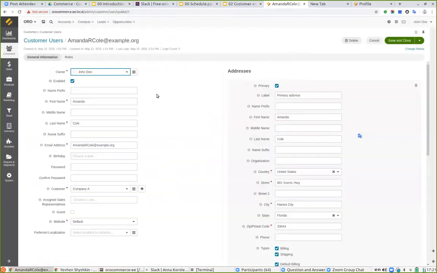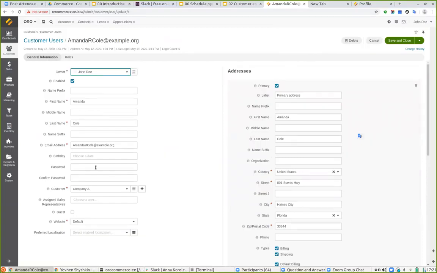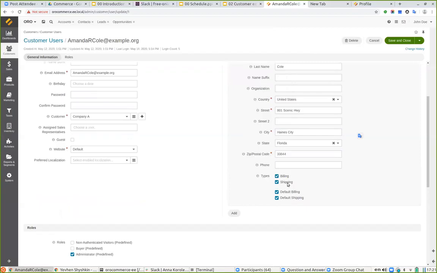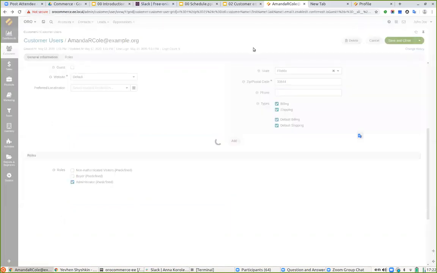If you want to edit a customer user, you can do it here. You can change the association to a customer, you can change the sales representative, you can change first name, last name, birthday, password. You may also add multiple addresses. So you may have many billing addresses, many shipping addresses, but only one of them can be default billing and default shipping. And you may also grant some roles to this specific customer user. Now this was the backend part.